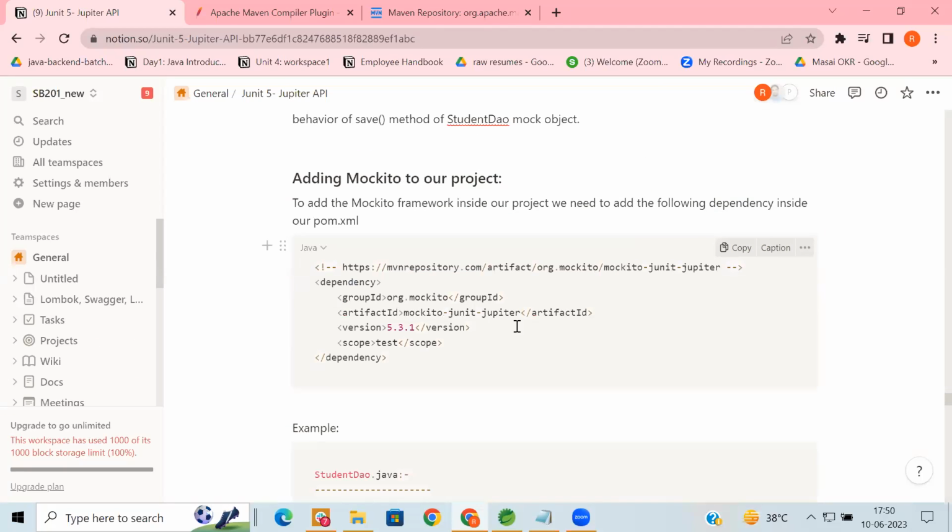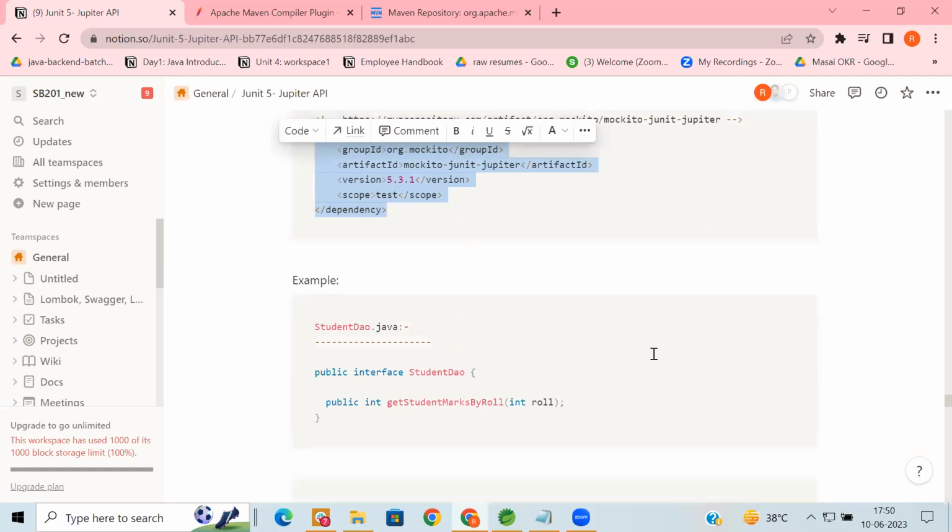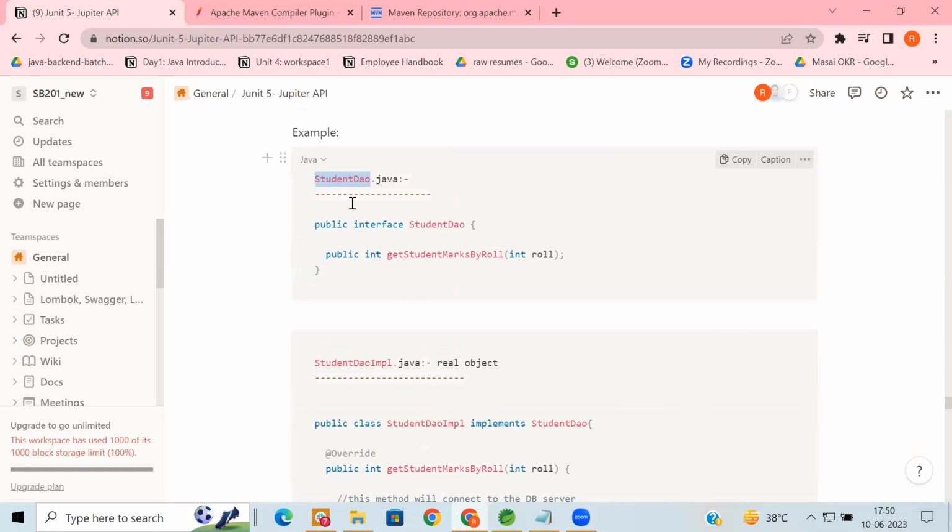So first of all, in order to use the Mockito, you need to add the mockito.jar और Mockito की dependency आपको add करनी पड़ेगी in your project, in your Maven project or whatever you are using. Okay. After that, let's see one example. It's a very nice example. You will get the clarity. Please listen. I have a student DAO interface, right?